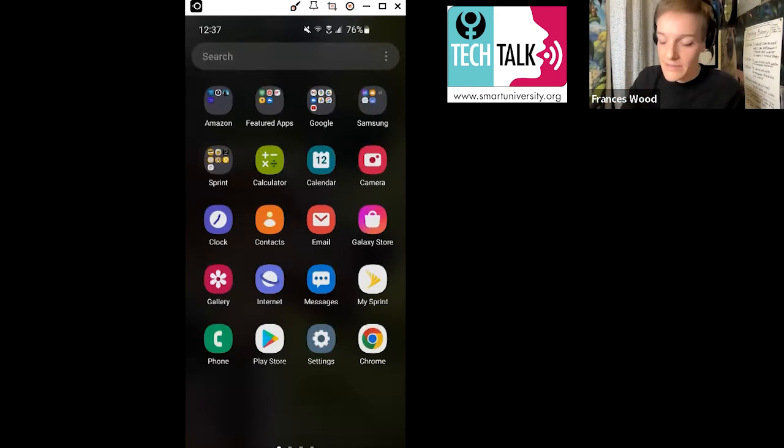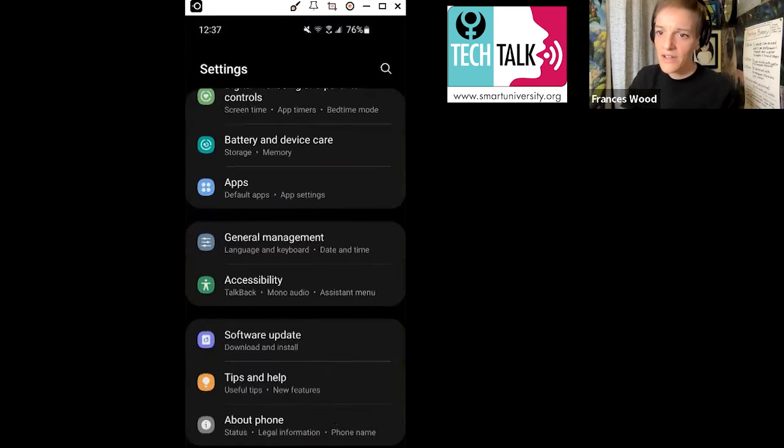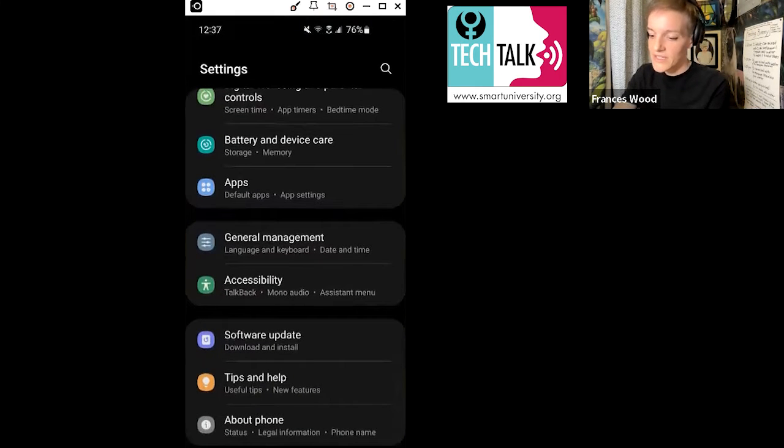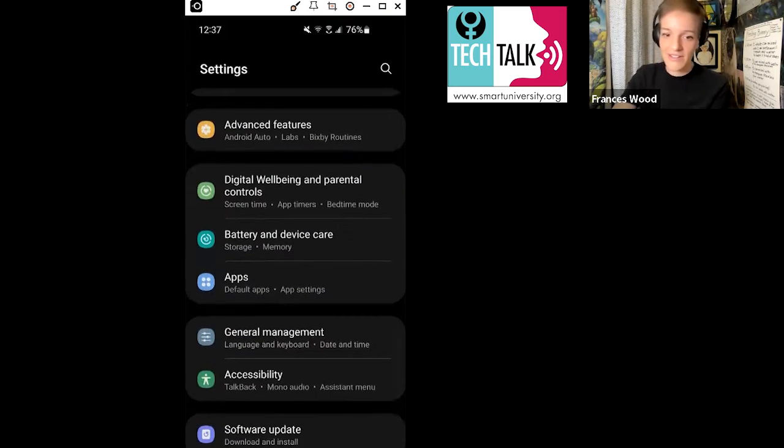So we're going to go to our settings. And depending on the operating system that you are running, the place that you're going to should look something like battery and device care, this one right here. So we'll see that it says storage and memory. Those are the two things we're concerned about when our phone is saying that you're running out of storage. So you want to look for storage, memory, all right? So click on that.